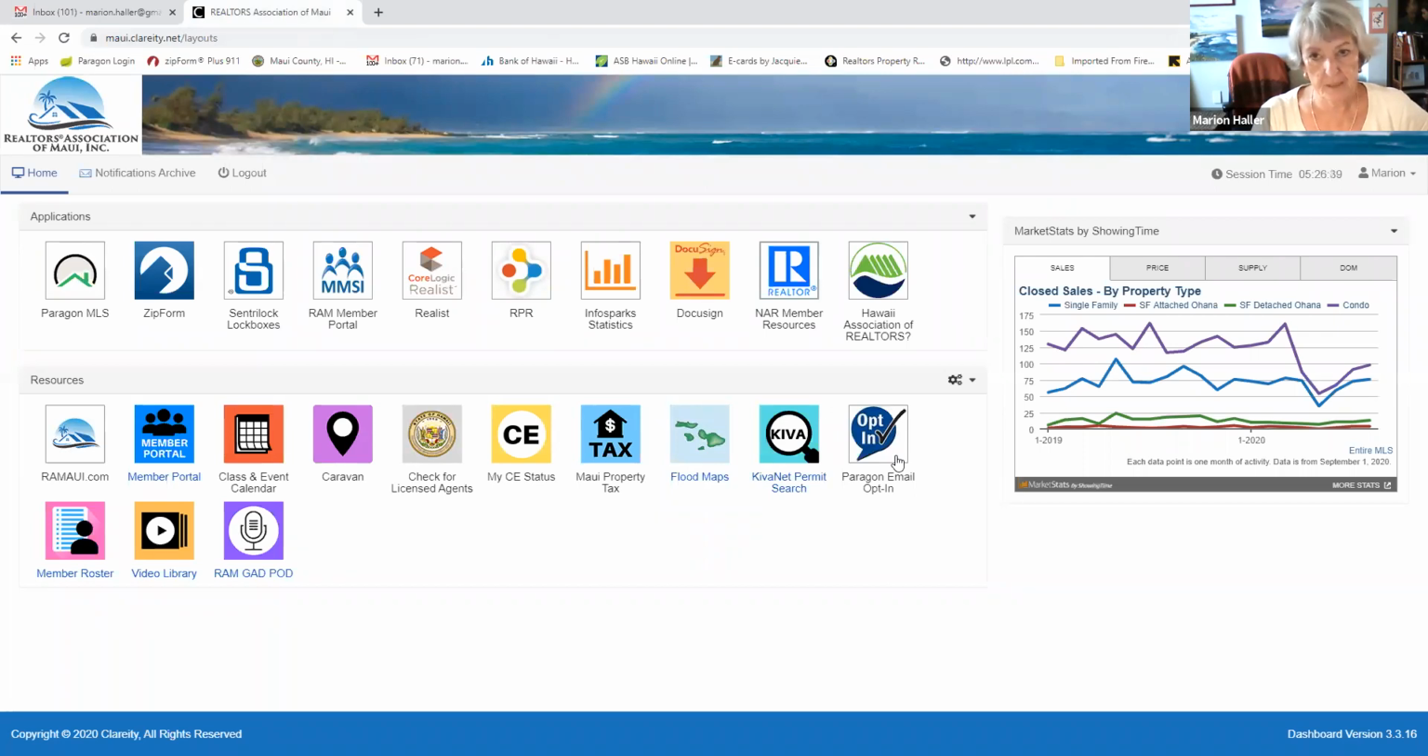Paragon email opt-in. This is important because sometimes you might meet somebody and they say, yes, please send me some information. And you go to send them a link from Paragon and you get an email back that says this person has blocked their email from Paragon, which means they were getting emails from another agent, and they got tired of getting those emails. And instead of just asking the agent to stop, they simply hit the opt-out button. And now they can't get information from Paragon from anyone. So this button exists so that you can help that client opt back into Paragon.